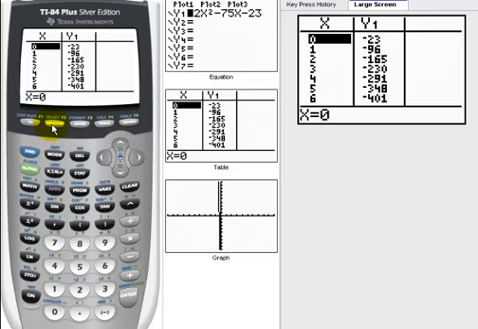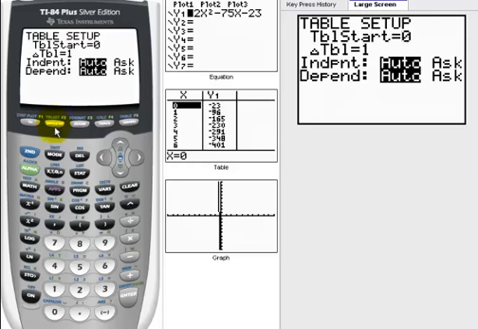Now what I want to point out to you is above the window key is the table set. I'm going to do second window and go to the table set. And you can see that these two values correspond to what I just mentioned. The table start is 0. And I can see over here in this preview the table starts at 0, and then the delta table is 1. So that's how often it increments my x values.